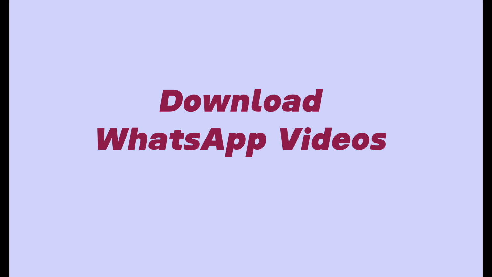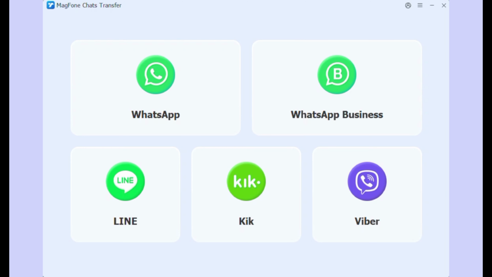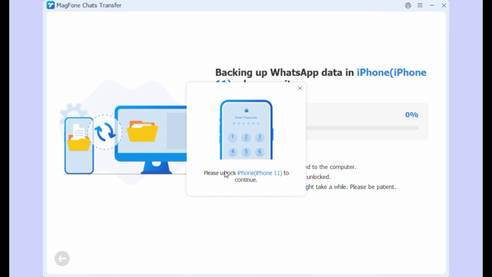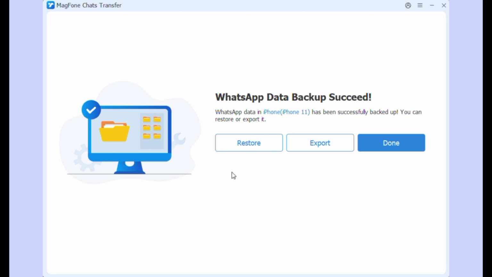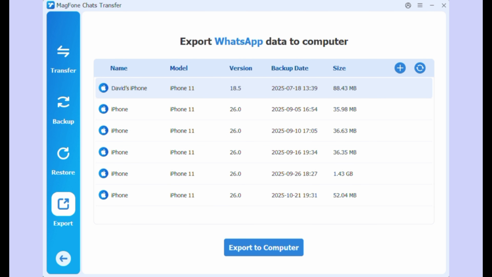Next is a quick and effective method for you to download all WhatsApp videos at once. Launch MagFone Chats Transfer, click WhatsApp, Backup, click Start Backup to back up your WhatsApp data. After backup, click Export. Here you can view your WhatsApp data.